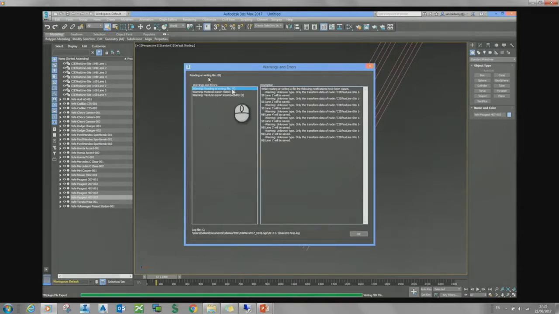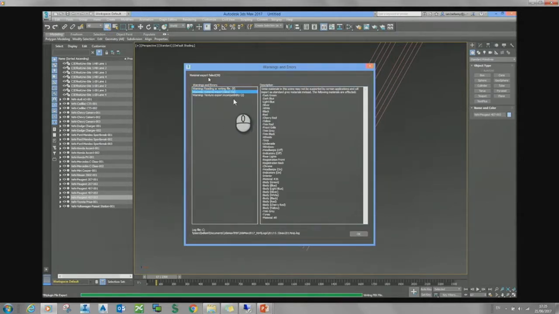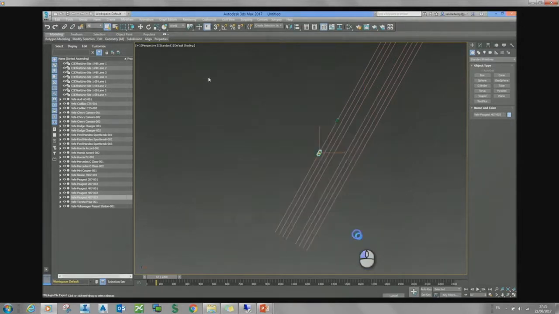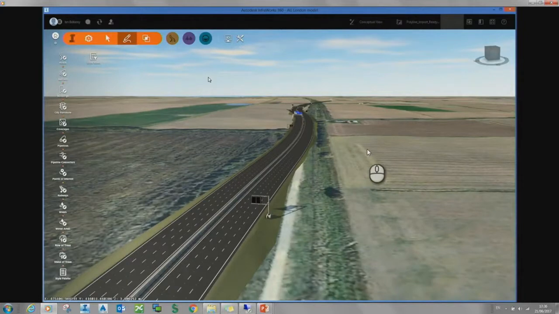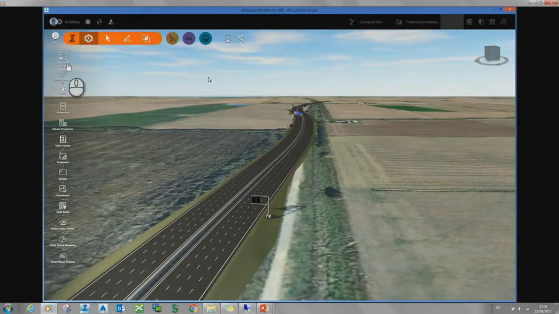You can see there are a few errors, and that's just saying it can't export these feature lines. This is saying that some of the materials it can't export. So it may look a bit strange when you import them, but it's generally fine for what we do.